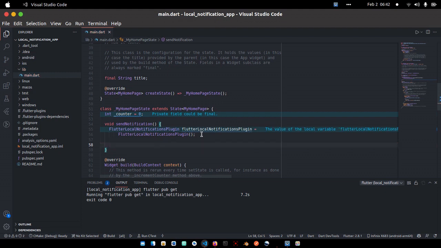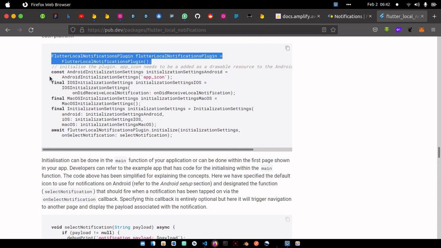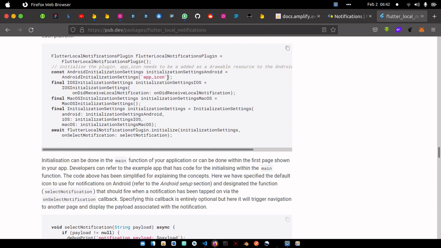Awesome. After creating the instance, the next thing I'm going to do is to initialize the settings for the various platforms we are going to be using. If you go back to here, you see we have the Android initialization setting, where you set the app icon. I actually faced some issues while trying to add this app icon, and it took me some time to debug. So I will just copy it this way to see if the issue is going to show, and then I will show you guys how to solve that issue.